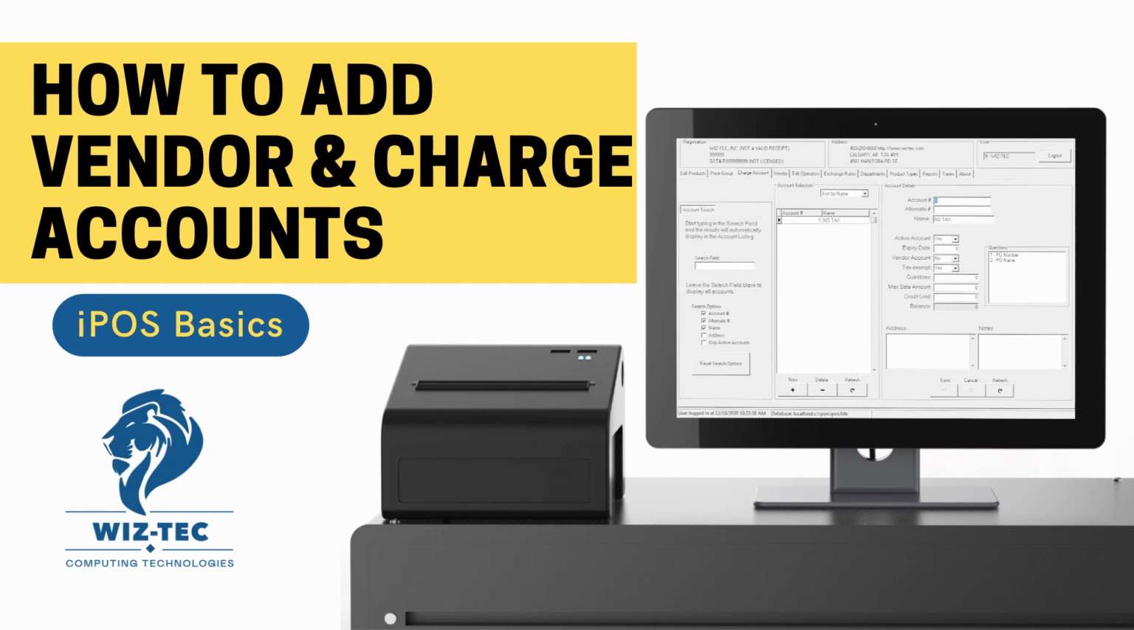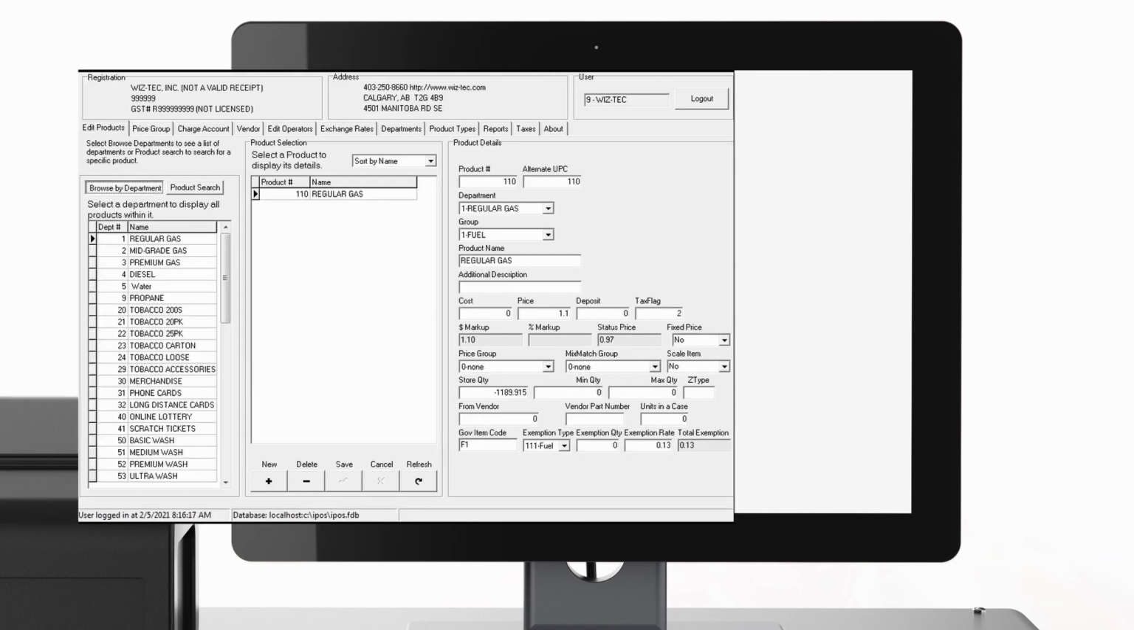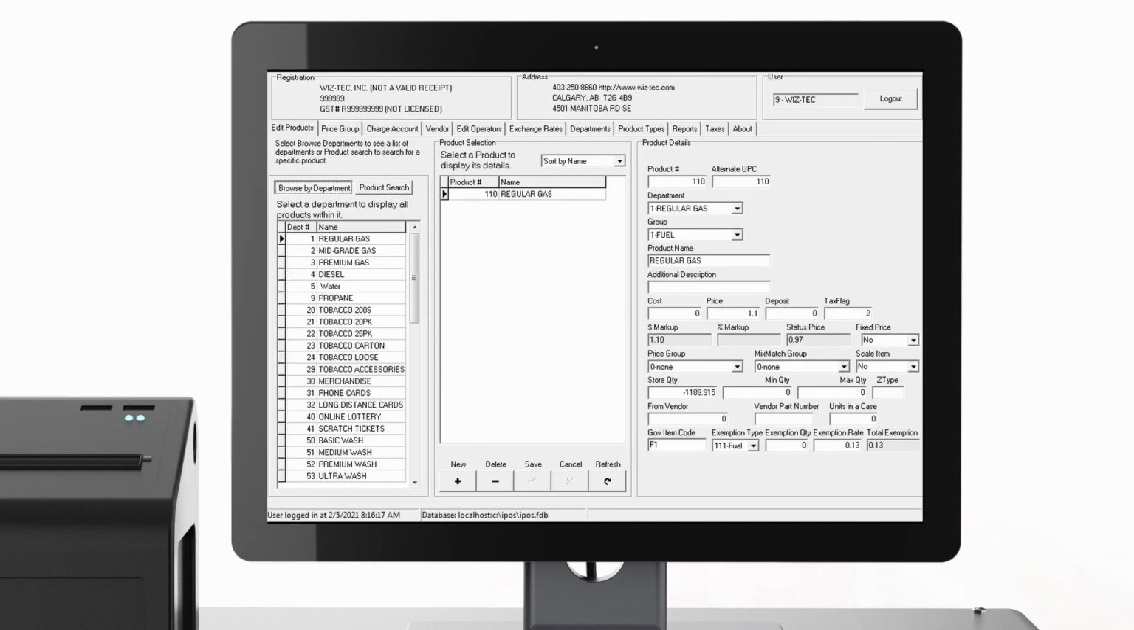Today I'll be going over some basic operations on iPOS to help you get started with your new system, or just to give you a refresher on what to do. So let's get started. Today I'll be showing you how to add vendor and charge accounts to your iPOS back office. So let's do charge accounts first.